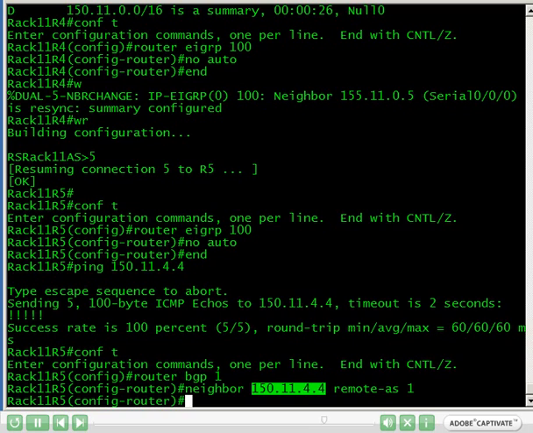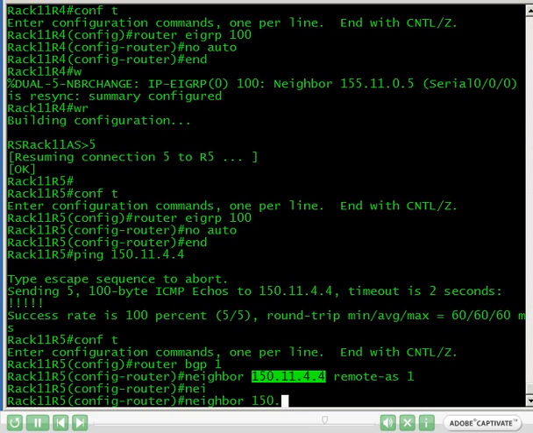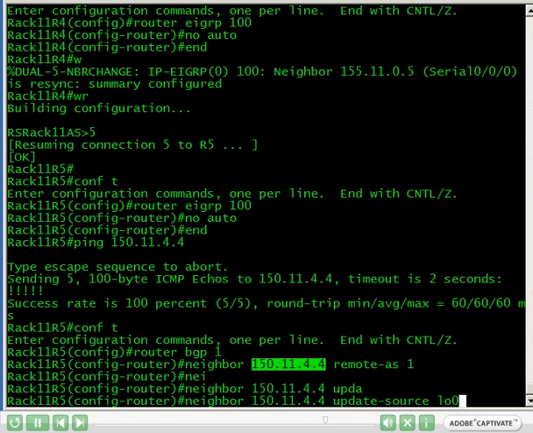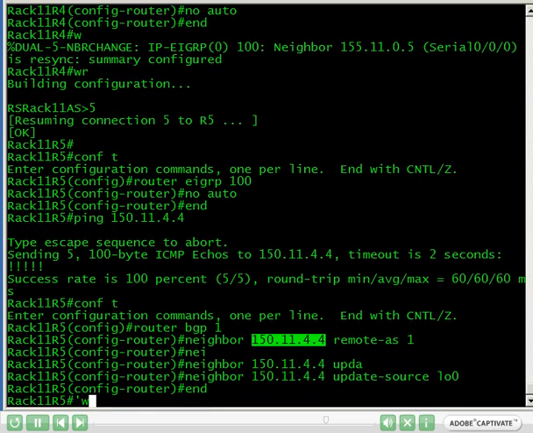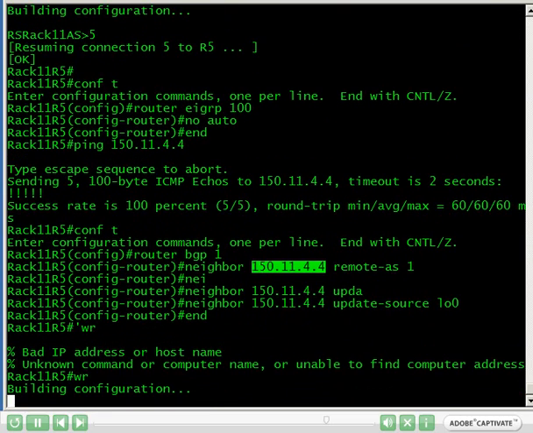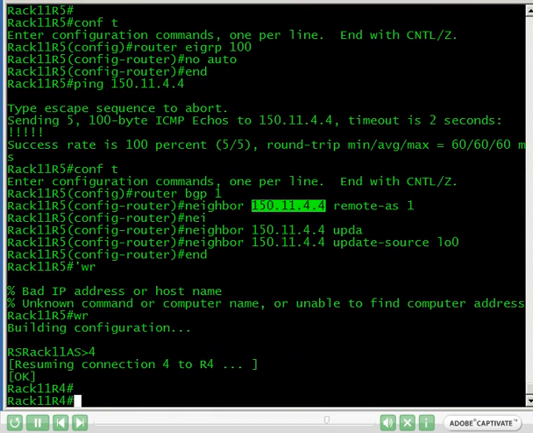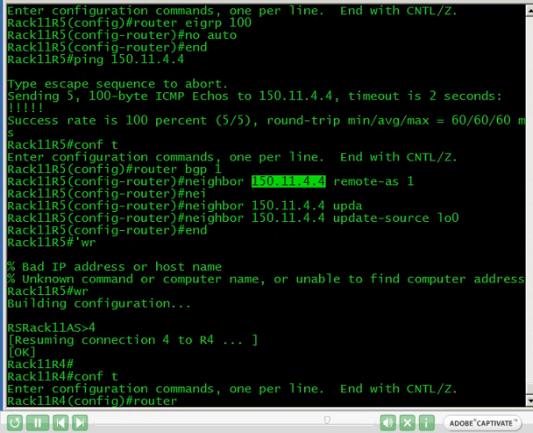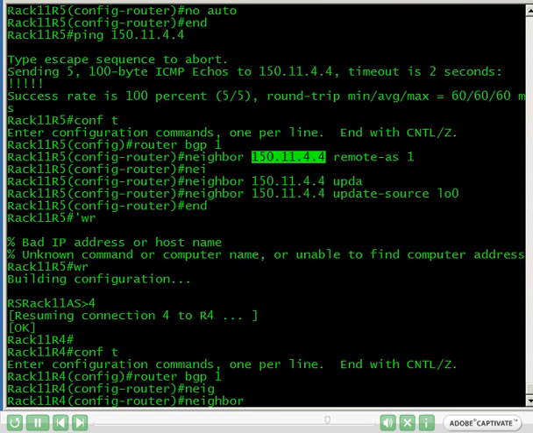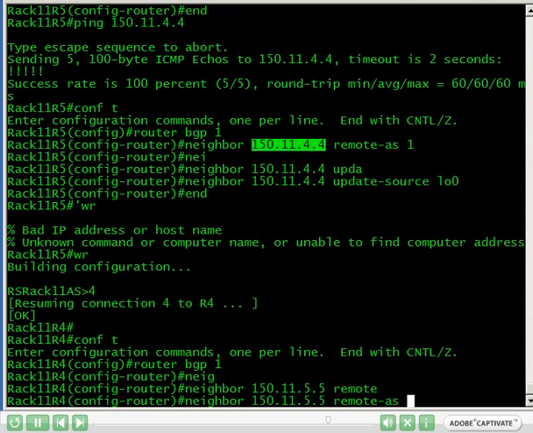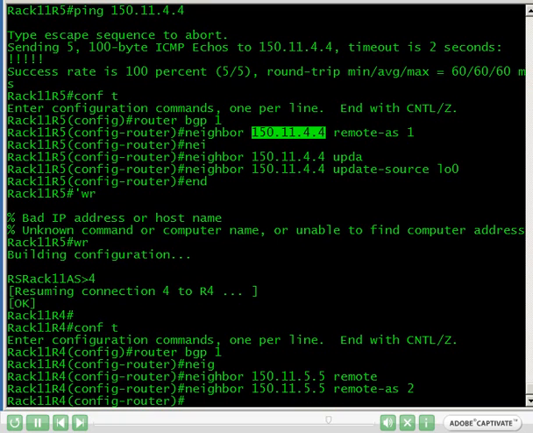So I better go ahead and say neighbor 150.11.4.4 update-source loopback 0. Now we see the need, the necessity for that command based on our earlier investigations, and we'll never forget it again. So I say router BGP 1. I'm getting real excited here. Neighbor 150.11.5.5 remote AS. Whoa, that's not going to work.